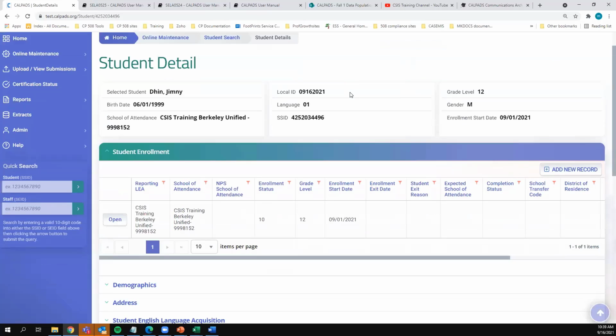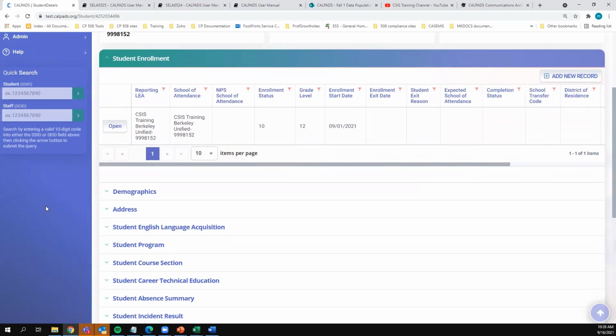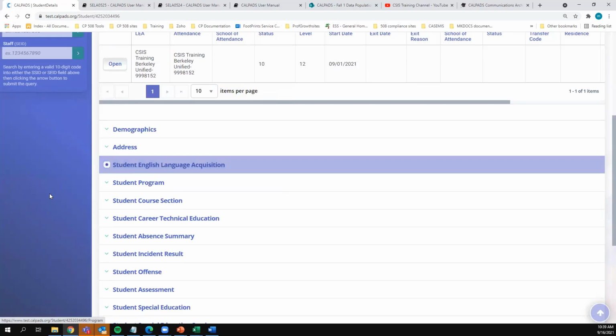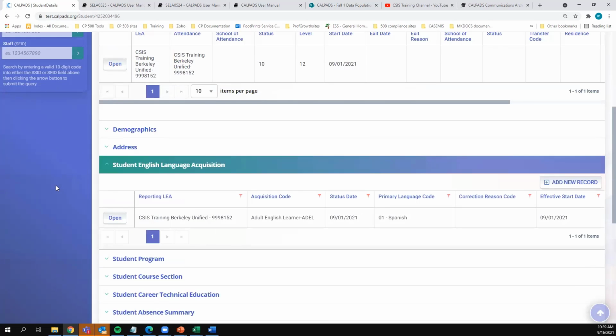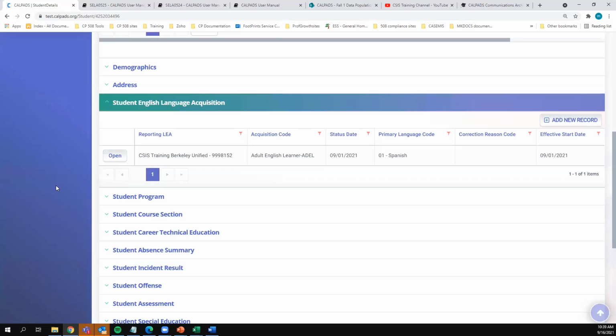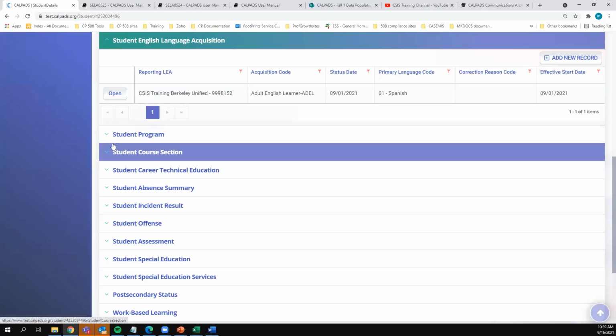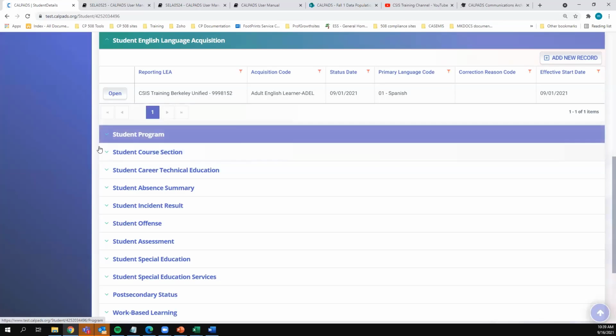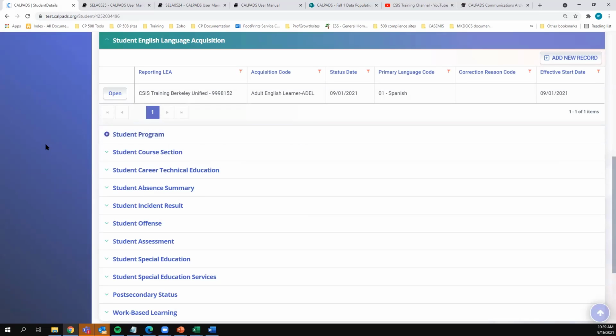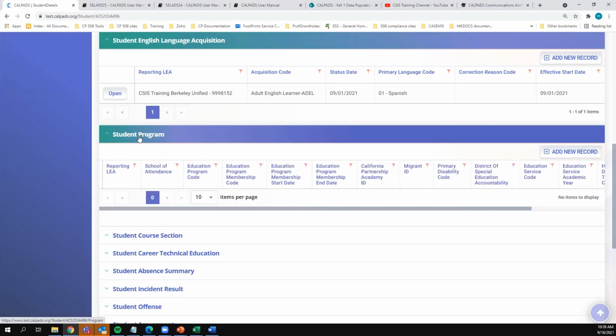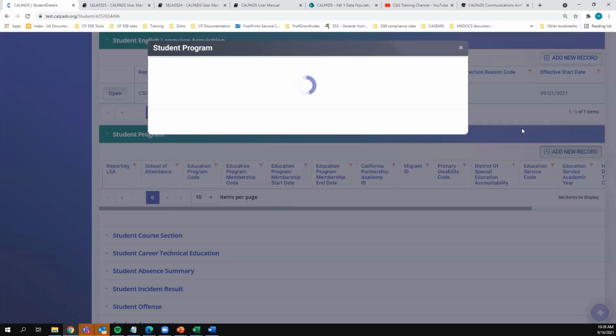So Jimmy Dean, sounds like breakfast, was ADEL, okay? And then it turns out the student is homeless, okay? So now, again, if you're a big school, online maintenance is not the best way to report students. Okay, you have to submit a batch file, but if it's just one-offs, then do that directly in online maintenance. So go to student program, add a new record.